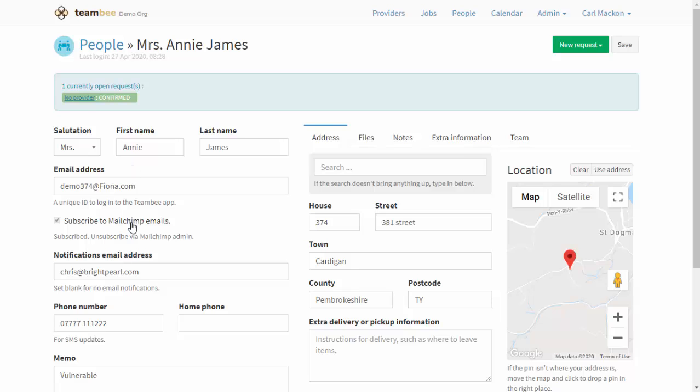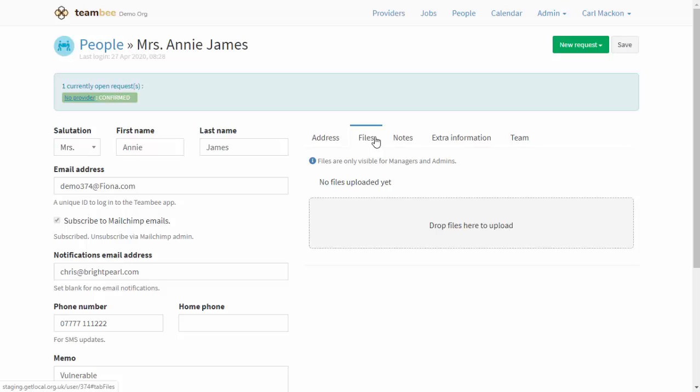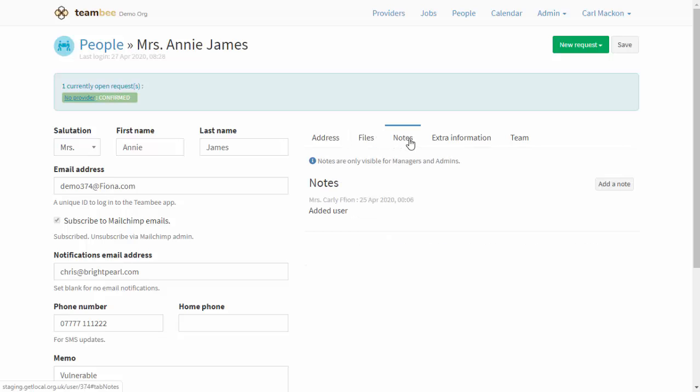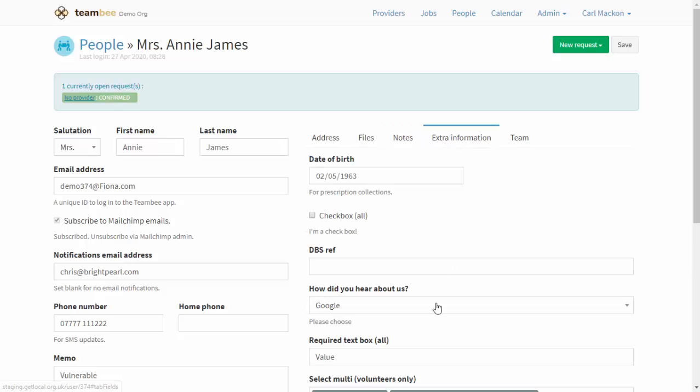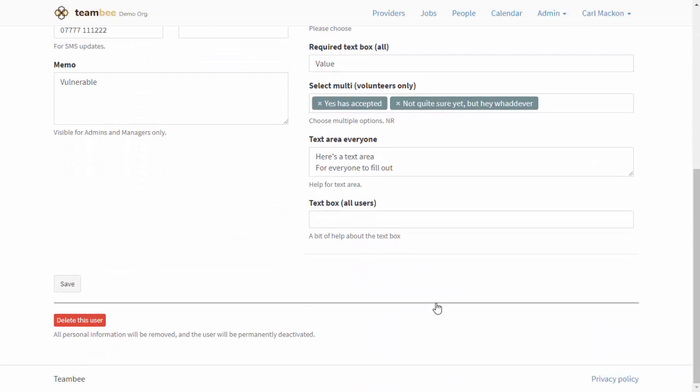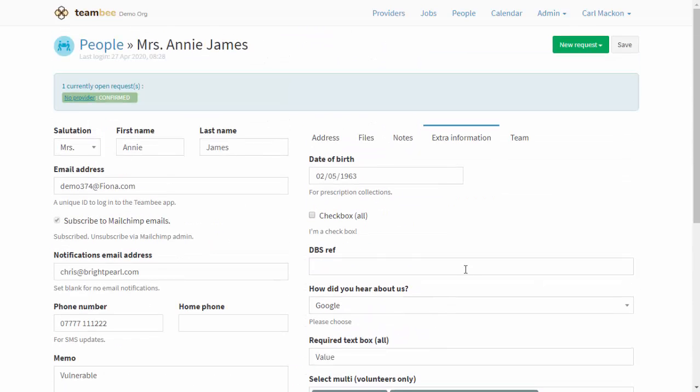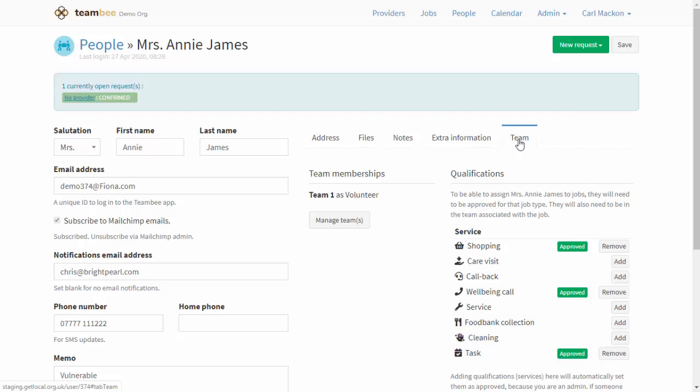You can sync data with email marketing platforms too, such as MailChimp. As well as basic contact information and address, you can upload files, add notes to keep a record of conversations and activities, and the information you store about people can be extended with custom fields too. To make someone into a worker or volunteer, you add them to a team. Then you can approve them for a job type, which allows them to be assigned to those types of job.